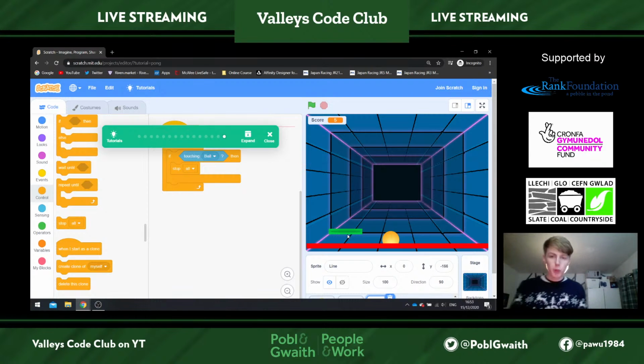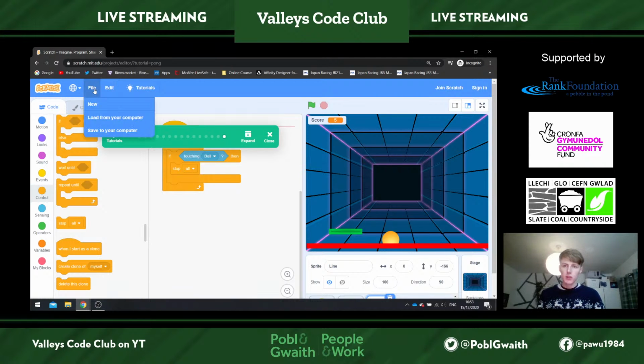So this is Pong made in Scratch. It's a really nice tutorial if you're just getting started or anything. It's a nice easy one to do yourself. If you're looking to save it to your computer, you go file at the top and save to your computer, and it'll save the file then.